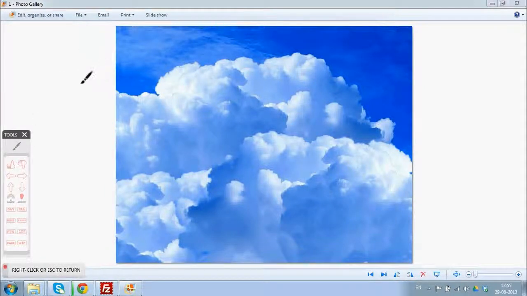Hello all, before we see the demonstration on how to paint clouds, I would like to talk about what makes a painting work. It is a good reference. So here in front of me I have a cloud, and we generally know that the sky is blue whereas the cloud is of a whiter tone.